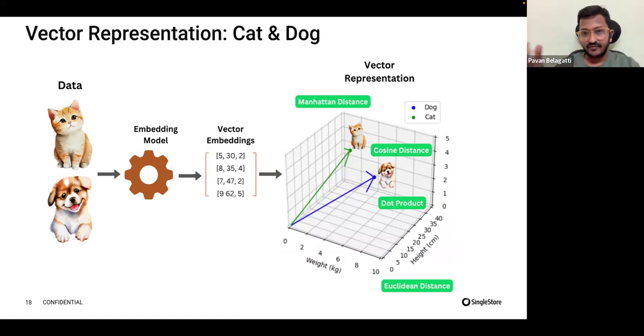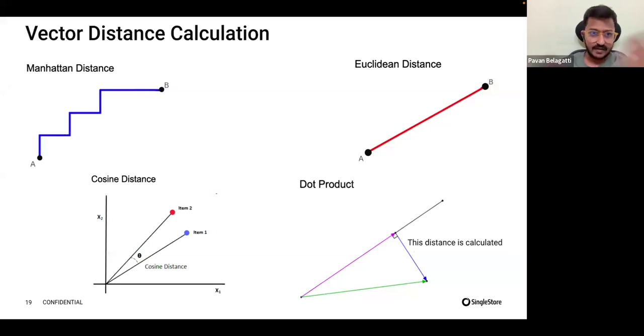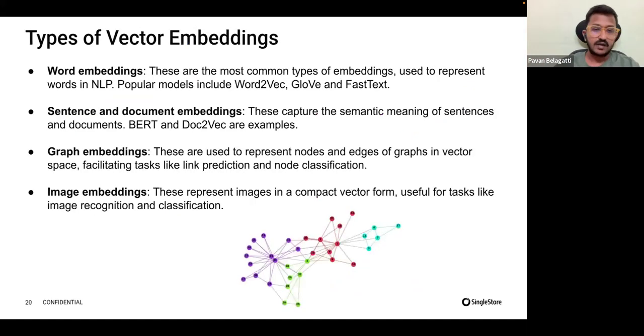And what if you want to find the distance between two vectors? Like I said, there are different techniques like Manhattan distance, cosine distance, dot product, Euclidean distance. Manhattan distance is calculated from point A to point B in a stepwise manner. Euclidean distance is more of a straight line from point A to point B. Cosine distance is calculated as the degree between the two vectors, and dot product is calculated like the perpendicular distance between the two vectors.